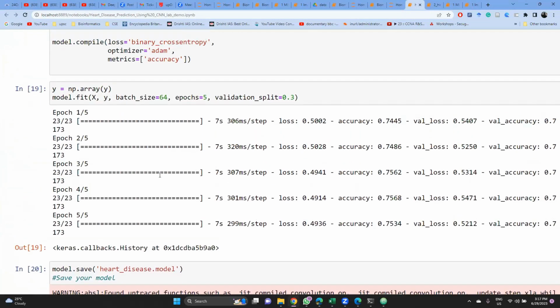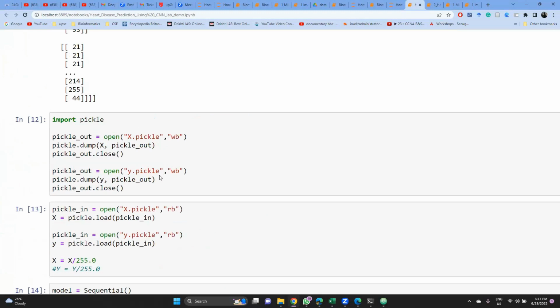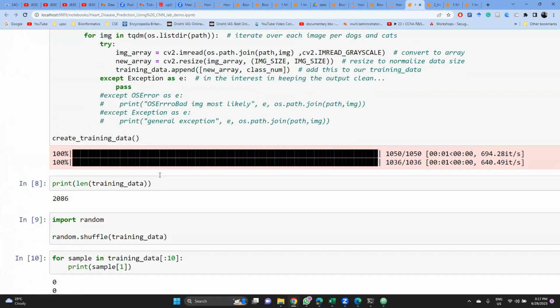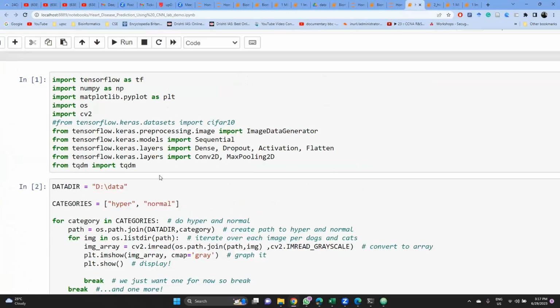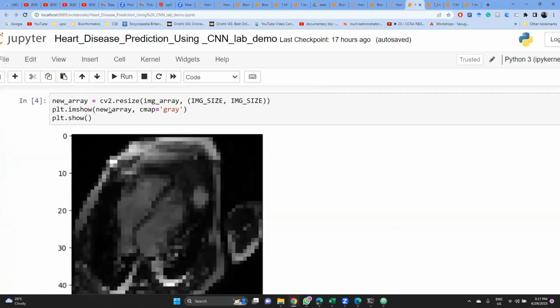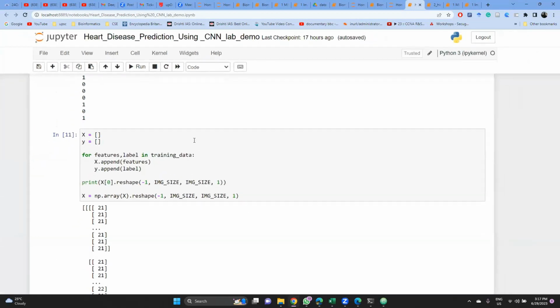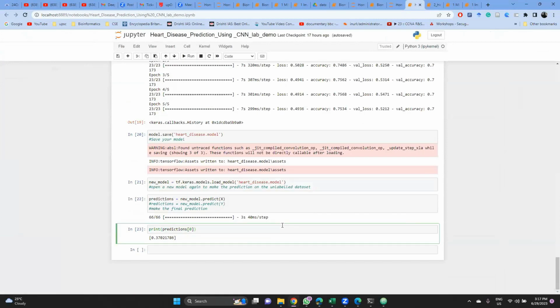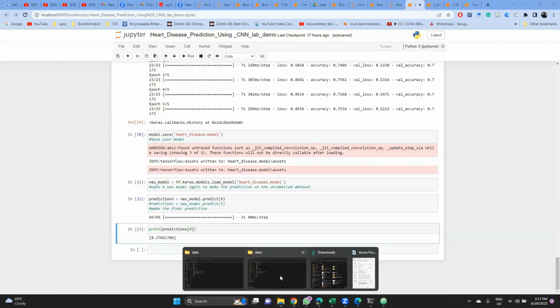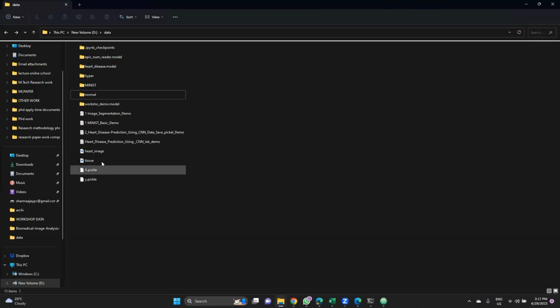So we have to make a few changes in that particular sheet, and then we can build a good model with the help of this particular lab sheet, this demo sheet. So our model will be saved over here. Heart disease prediction, okay, save. Heart disease predictions, next workshop.